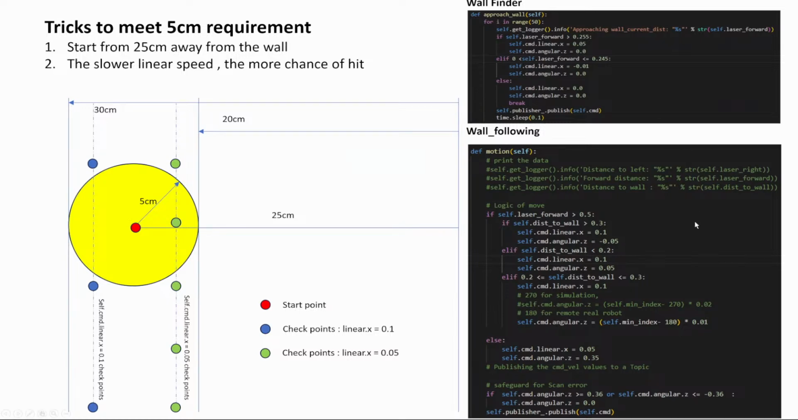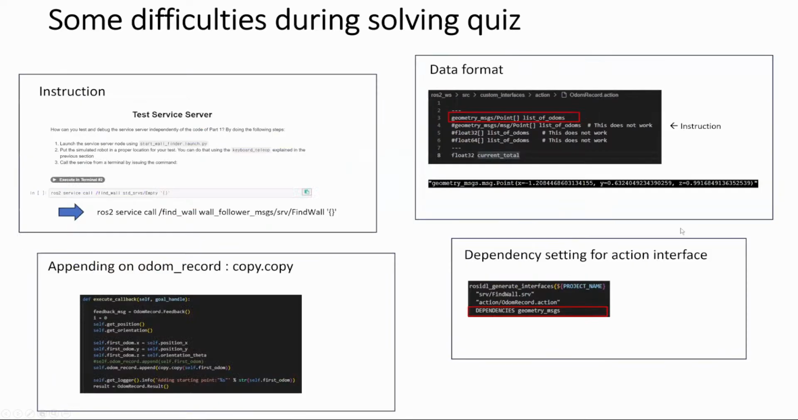Okay. And then, as a summary of my experience, there were some difficulties during solving this quiz. The first one was that the instruction was something different from what I was expecting. You're asking to type this service call interface, but it doesn't work at all. That's why I changed it to this one and then it works.